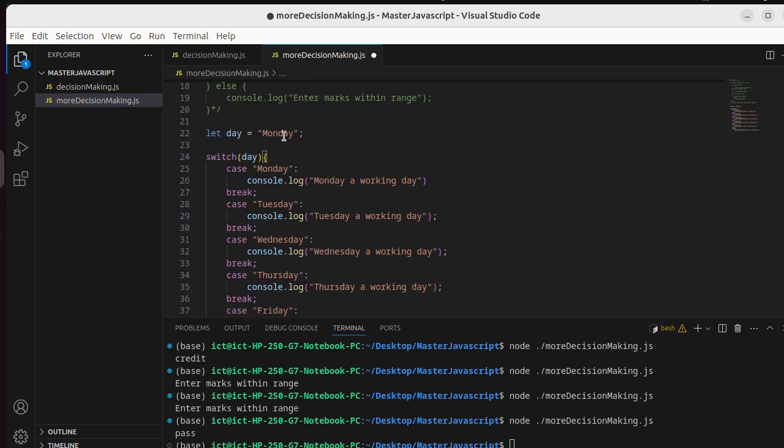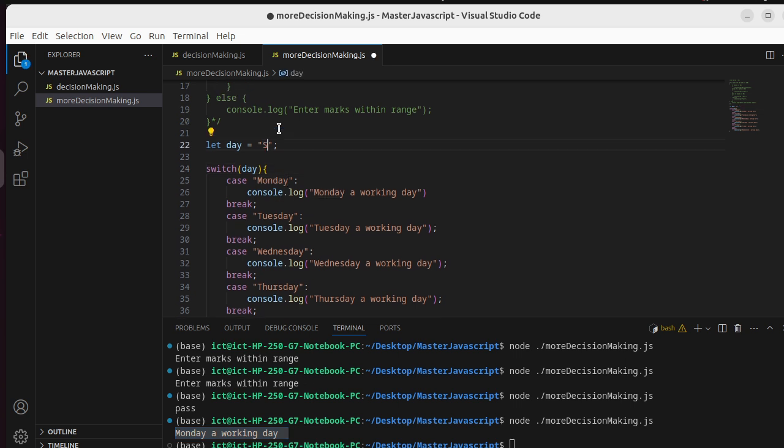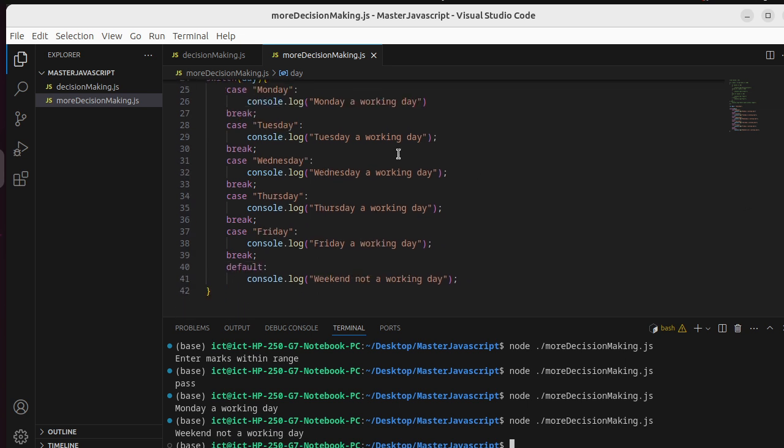So let's try to execute it and see. You can see it's giving us Monday is a working day. What if we put something like Saturday? Let's see. It will go to the default case and say weekend not a working day. So that is it with the switch statement.